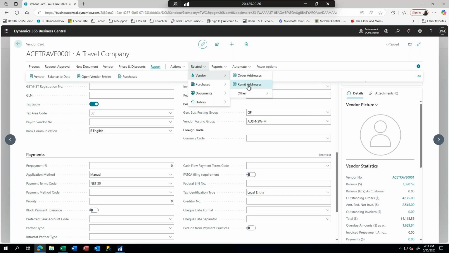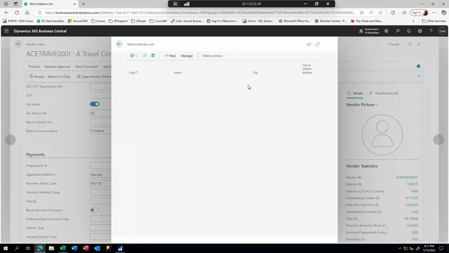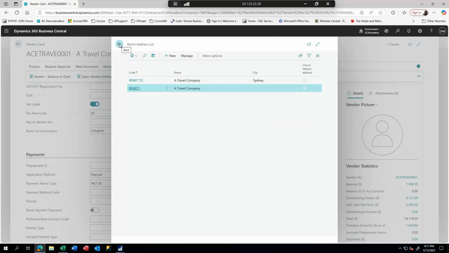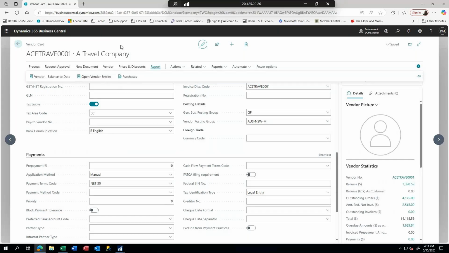And if I click on the remit addresses, I can open up the remit address. I've got one sitting here. And I can set this remit address with different pieces of information. And if I show more under communication, I have a home page as well that shows up. So underneath the related inside here, I can map it, and I can also make this approval or non-approval, so it will work through there. And I can use this as the default if I want. Okay. So you've got places for remit addresses and all kinds of additional addresses.